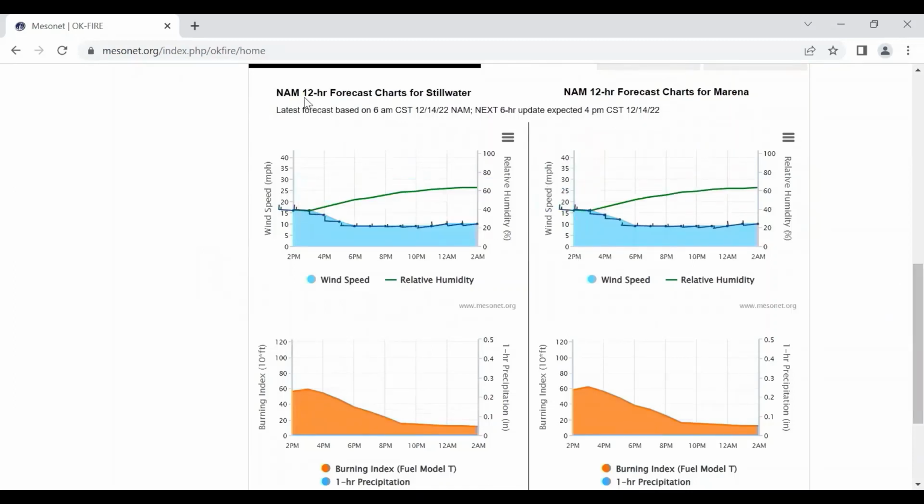They're for the immediate next 12 hours based on the NAM forecast, which we'll talk about in the next section that we'll cover today. But this shows what's expected over the next 12 hours in terms of wind speed in the blue here, relative humidity in the green. So you can see that humidity is expected to rise as we go into the early morning hours at 2 a.m. Wind speeds are expected to drop and so forth.